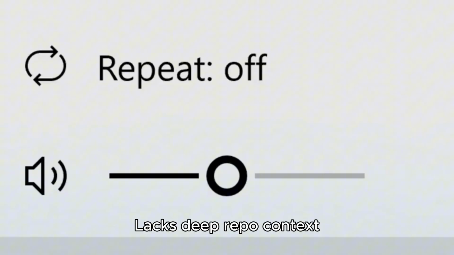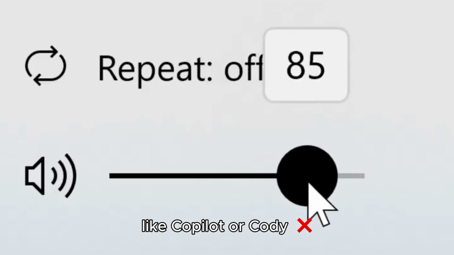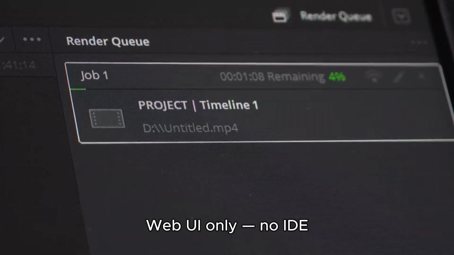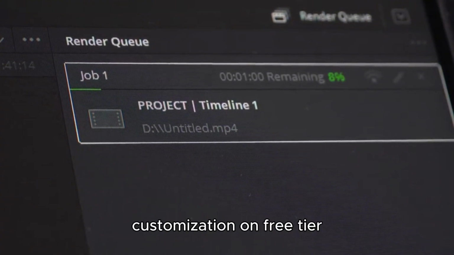Cons: lacks deep repo context like Copilot or Codi. Not great for large-scale or multi-file projects. Web UI only, no IDE extensions, limited customization on the free tier.